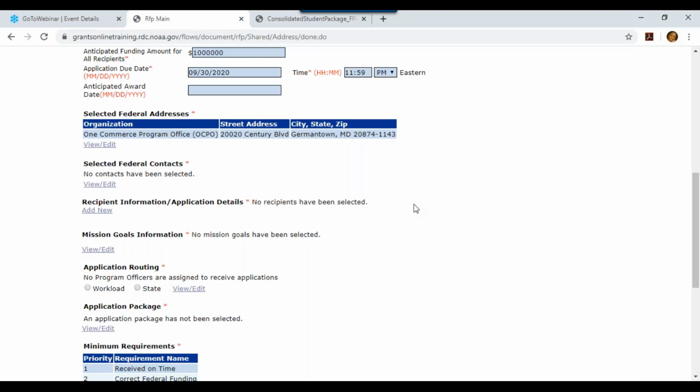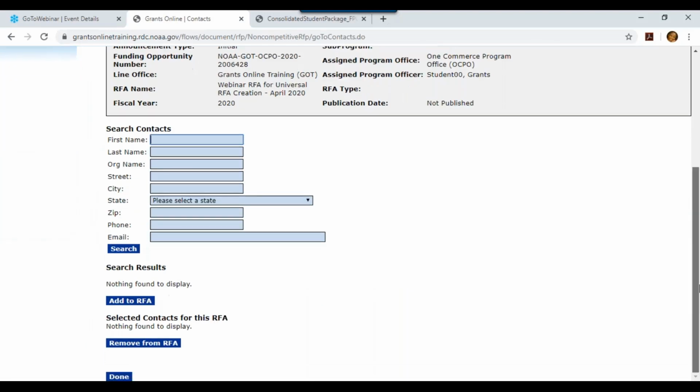Our next section are the actual people within that program office that are the main points of contact for this RFA. RFA, again, is Request for Application. So it's very similar. We're going to click View/Edit. And we're now going to search for the people that we want to list on the screen as a point of contact for this RFA.